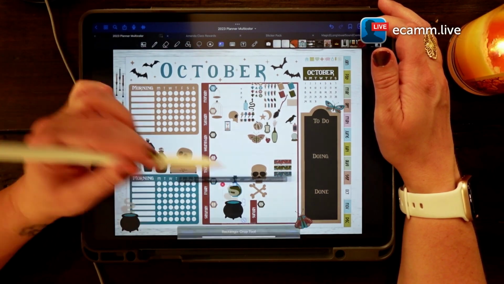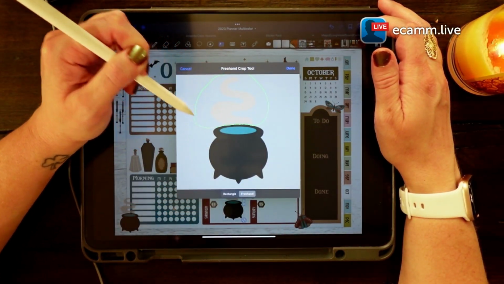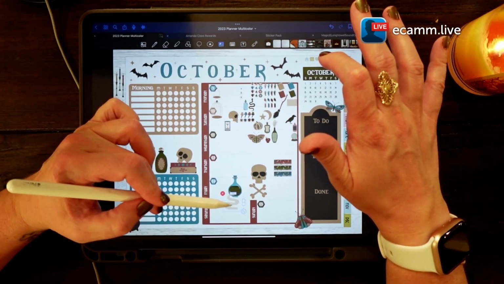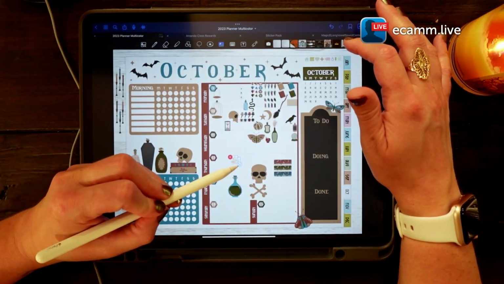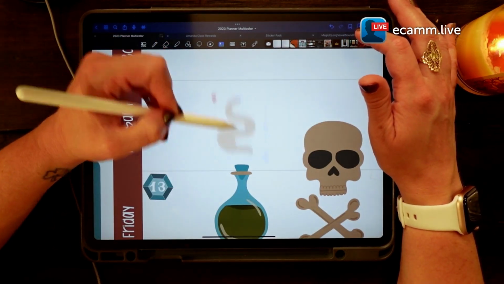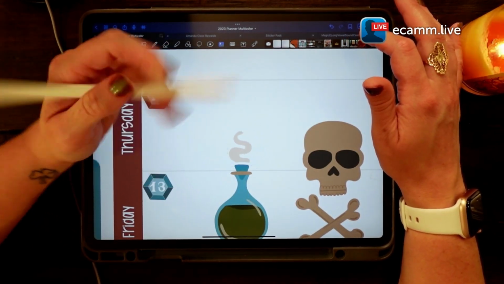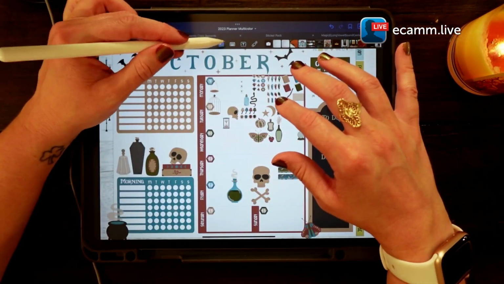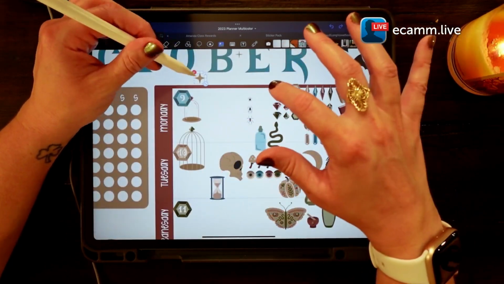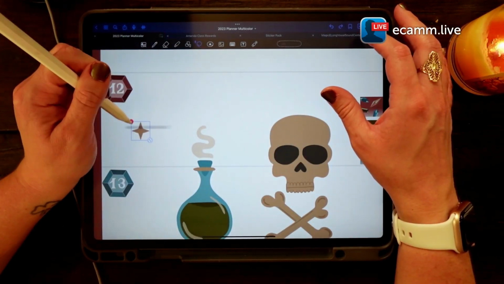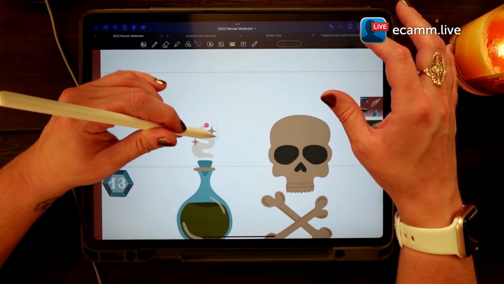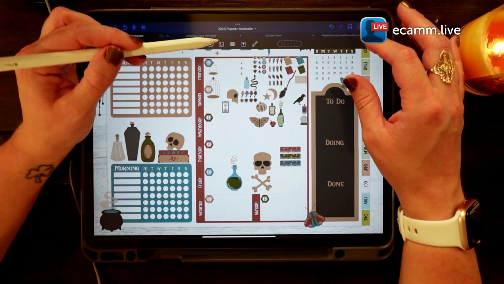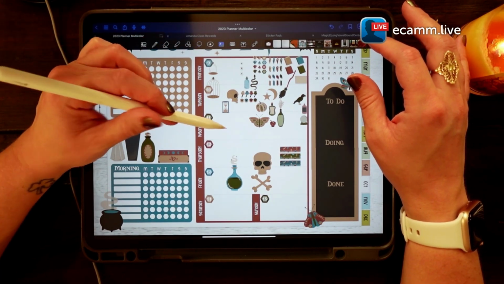Here I'm using the freehand crop with the cauldron sticker, and I'm just taking the sort of like magical steam or whatever you want to call it that floats above the top, and I'm putting it over top of one of my potion bottles and just resizing it until it looks nice. And then to make it look a little bit more magical, I'm going to go in and add some of these stars on top, and I really love the way this turns out. I think it looks so beautiful, and I hope that you guys try something like this in your planner too. It was a ton of fun.